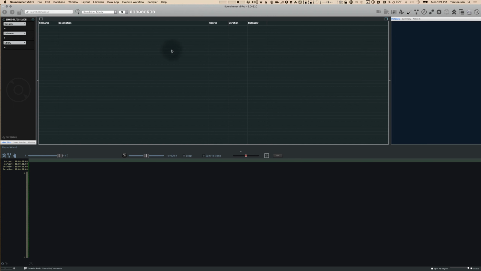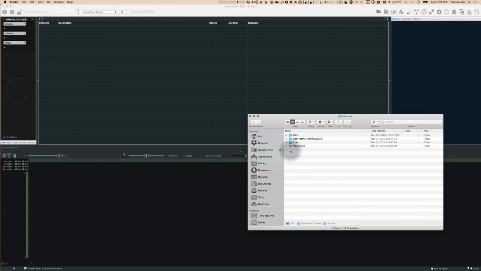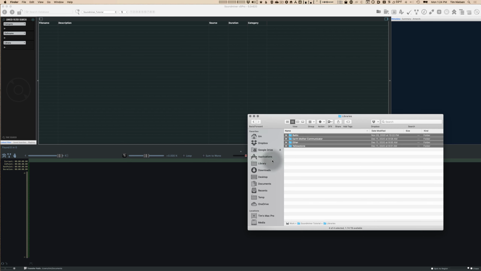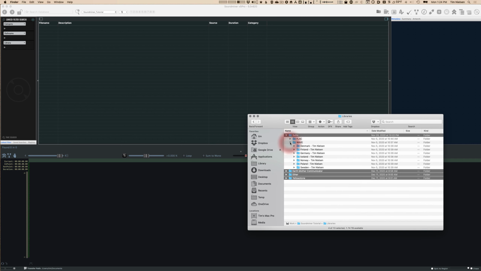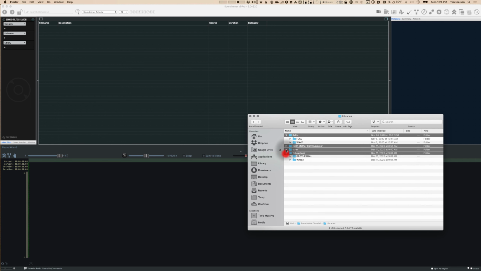So let's get some sounds into Soundminer. The easiest way is simply to drag and drop them right onto the program. So I'm going to go to the Finder real quick. These are some sound libraries that I have that I sell, and I'm going to use these as the basis for this set of tutorial videos. So I want to load these sounds into Soundminer. So I'm going to just take all four of these libraries, the parent folders. There's subfolders within them and things like that. It doesn't really matter. And I'm going to basically drop them onto Soundminer.